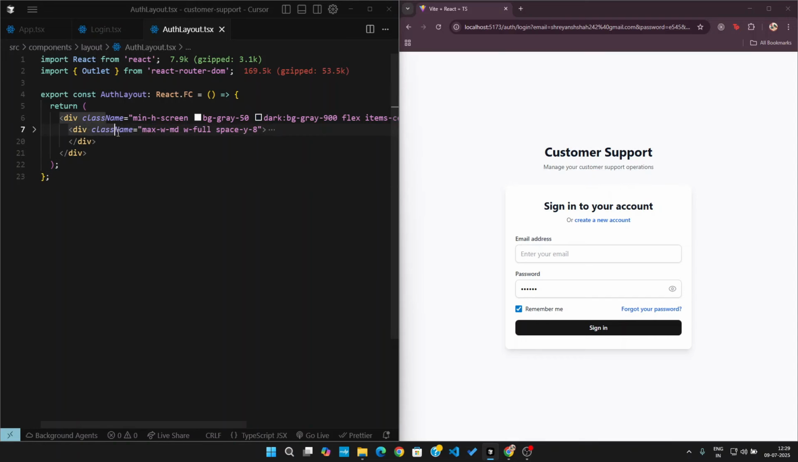Now inside this div we have both the things, this text along with this dynamic component.